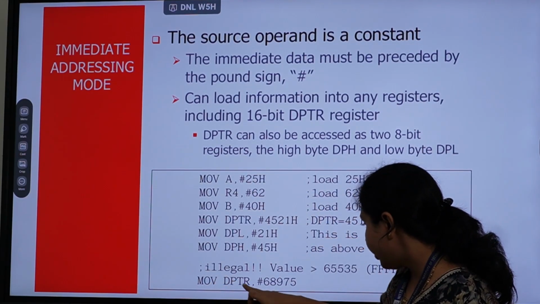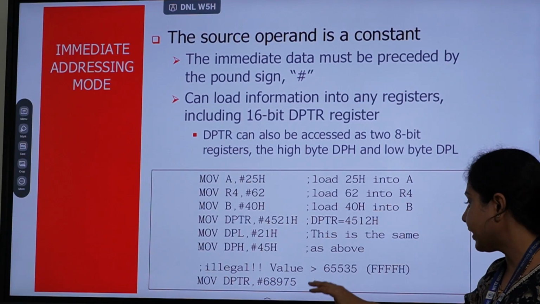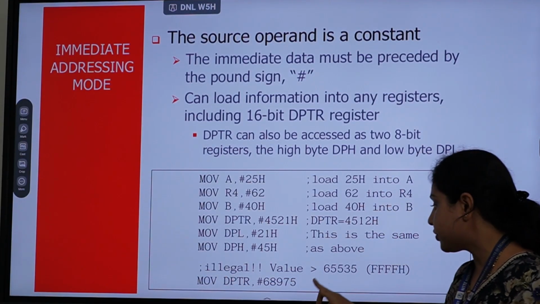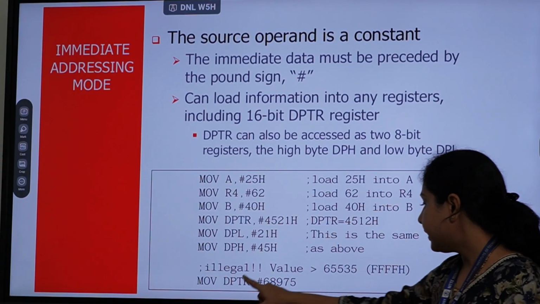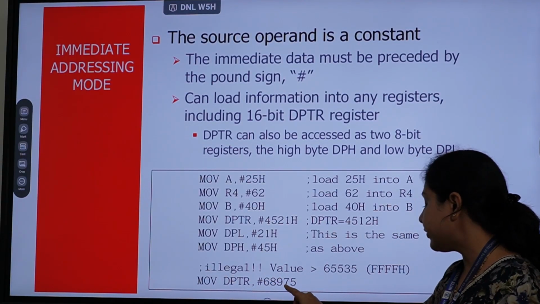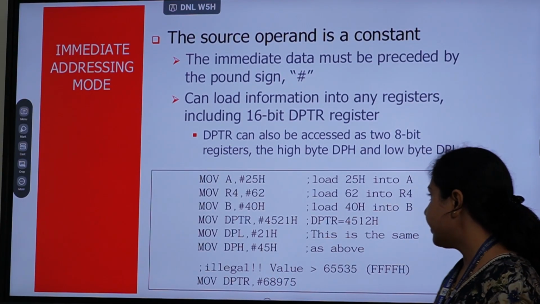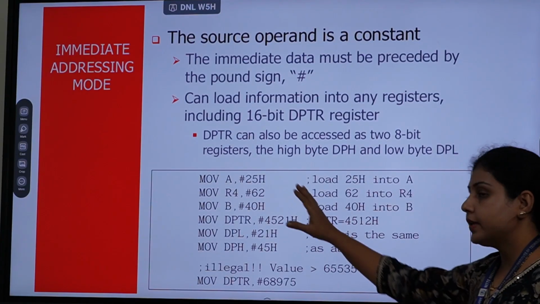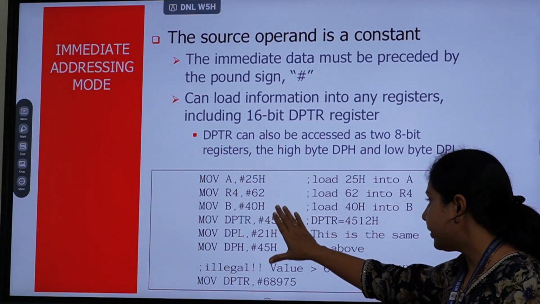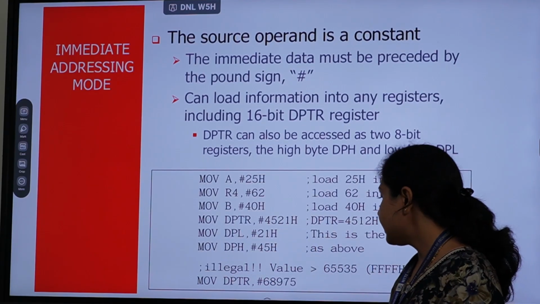Here you can see one more case, MOV DPTR, #68975. We can call it an invalid instruction because the source operand is greater than 16 bits. DPTR is a 16-bit register, but we are transferring a number which is greater than 16 bits, which is not possible here. So the condition for immediate addressing mode is that the source operand should be an 8-bit number if you are using an 8-bit register, and it should be a 16-bit number if you are using a 16-bit register.